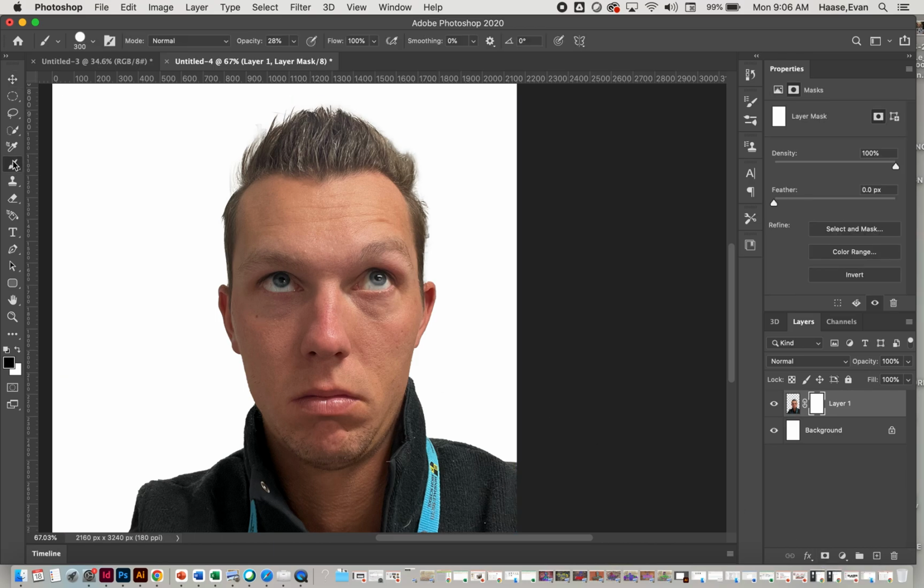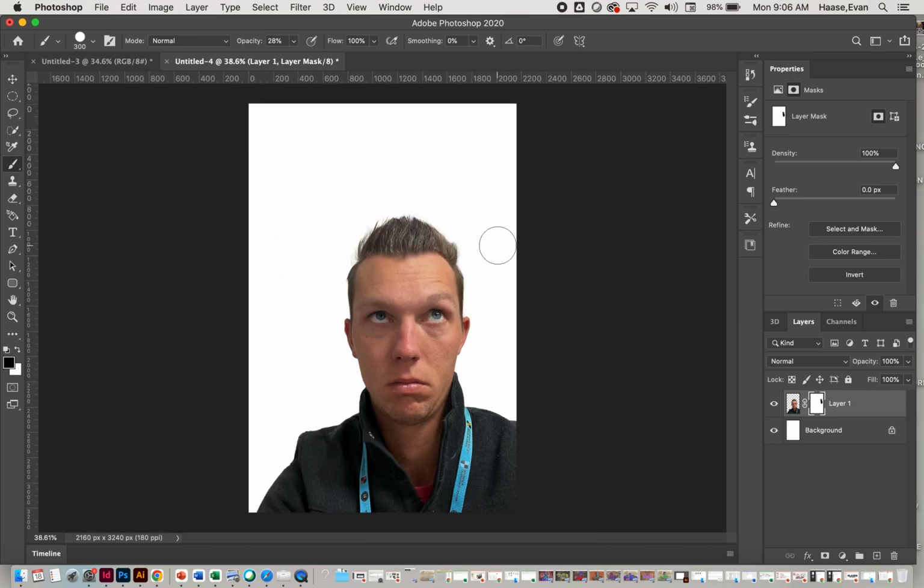I'm going to grab a paintbrush and make sure I have black paint on top. I'm just going to clean up some of this, get it nicely erased. I'm just clicking and erasing some of this excess. Oops. Some of this excess nonsense around my head, just like that. Looks good. Awesome.